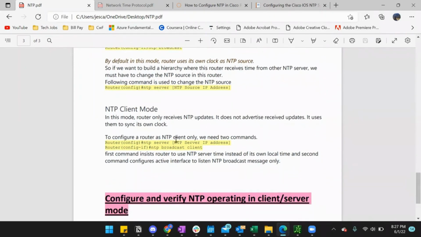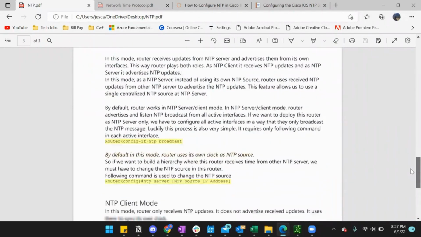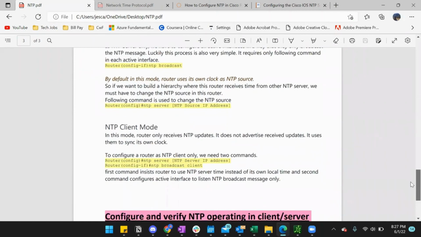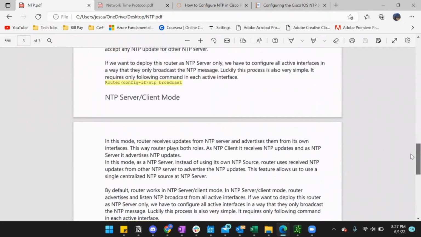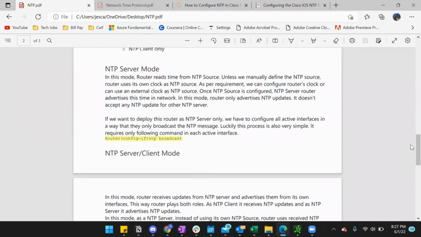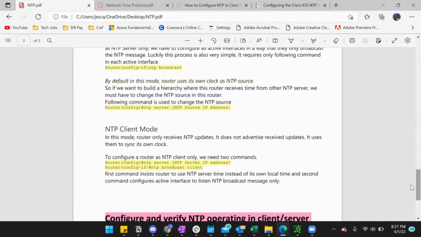And then client mode, you can kind of guess: you're just going to say, this is where I'm going to get my ultimate time from, which is NTP server and the IP address of it. And you're going to go to the interface and put NTP broadcast client, right? So it's only 3 commands that you really have to remember for NTP. How do I configure server mode? NTP broadcast. All right. How do I configure client mode? NTP broadcast client. And you're going to put an NTP server: where do I get the time from?